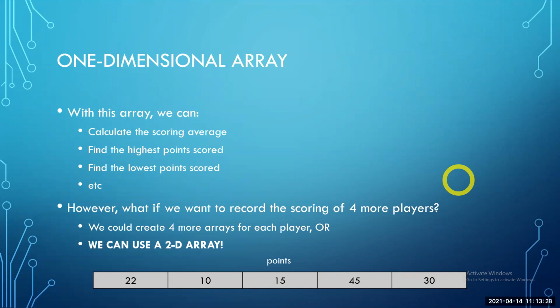But what if we want to record the scoring of 4 more players? We could create 4 more arrays, one for each player, or we could use a 2D array where each row would represent a different player. Everybody with me? So instead of creating 5 individual arrays, we would just have one 2-dimensional array where each row represents a player. Okay? Are you with me?